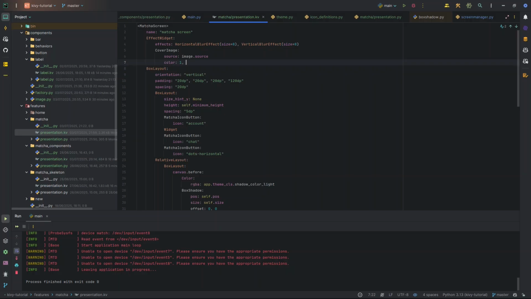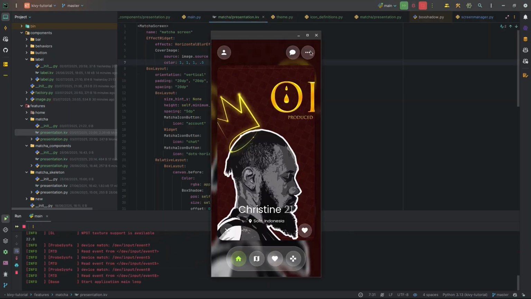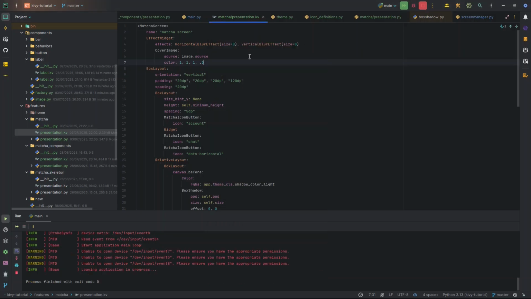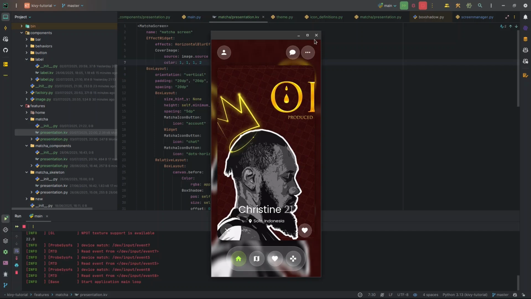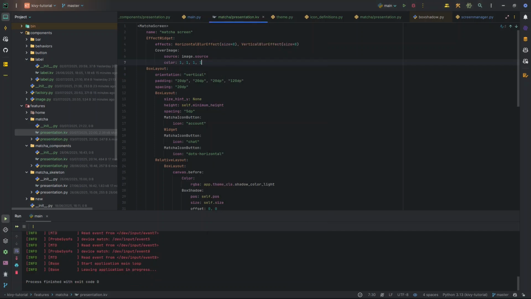Let me see if this actually works. It's not going to be little. This will make it darker. This will make it darker. Yeah, as I guessed. But we can't go beyond this. It's not possible. It's just one.